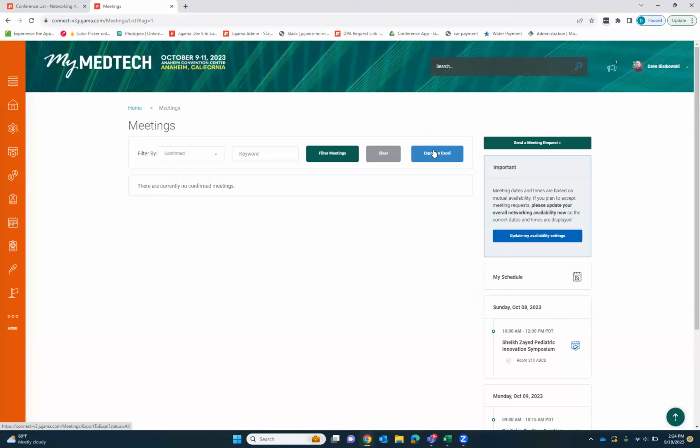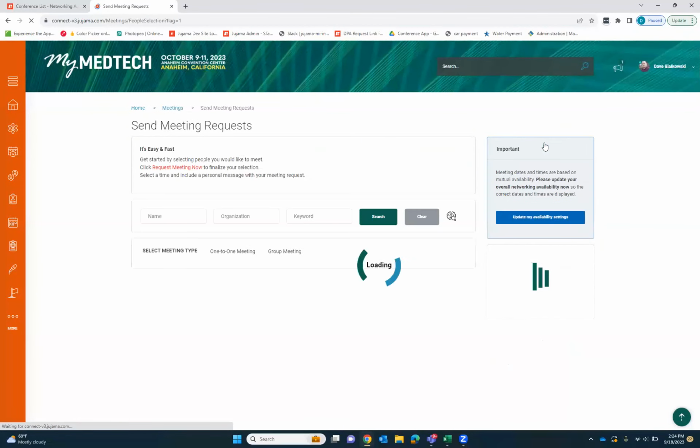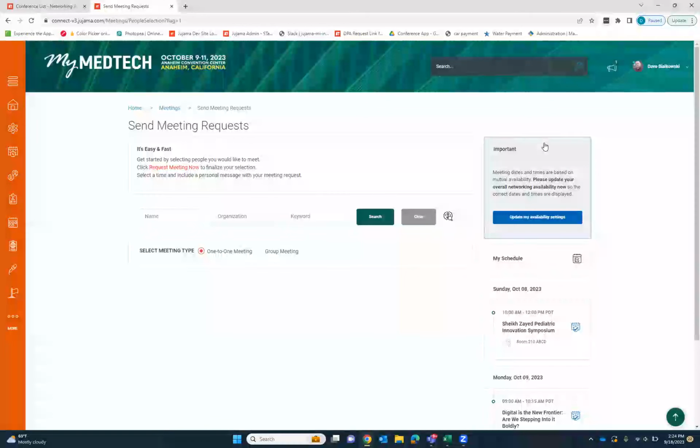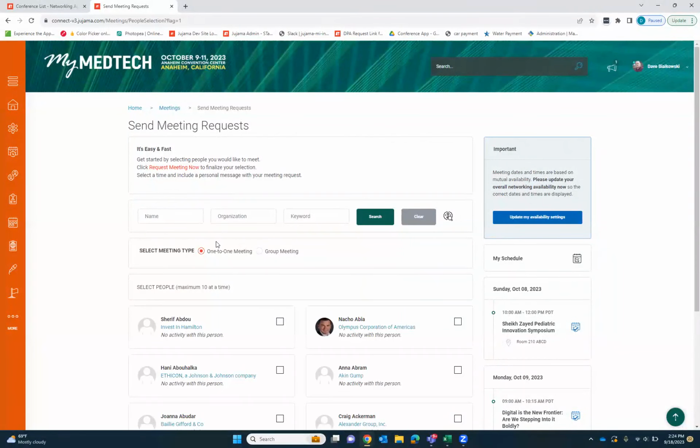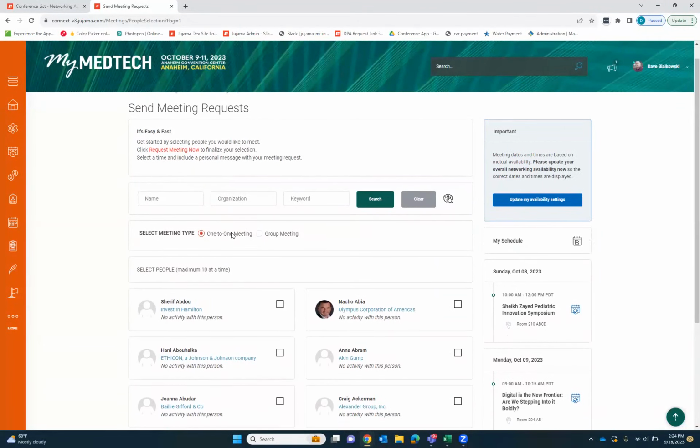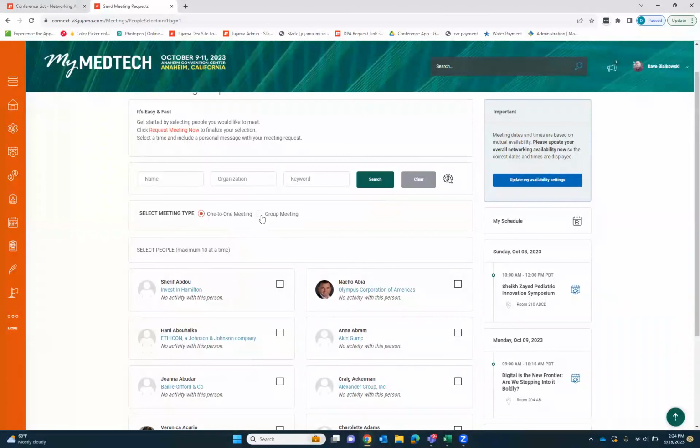You can export all these to Excel if you'd like. So if you want to look at all your confirmed meetings in Excel format, you could do so. You can update your availability through here. Or if you'd like to send multiple requests at once, you could send multiple requests through here. You have the option to either do one-to-one meetings, or if you'd like to have a group meeting. So from this page, you can send a maximum of 10 at a time.